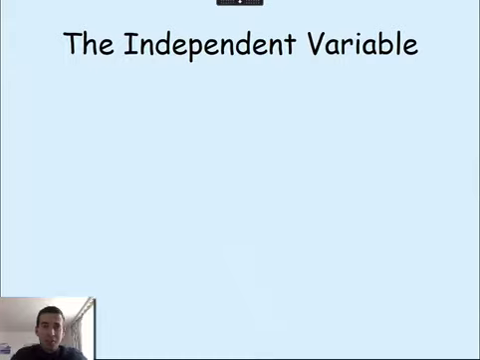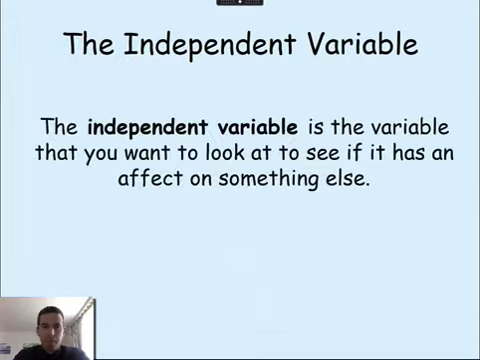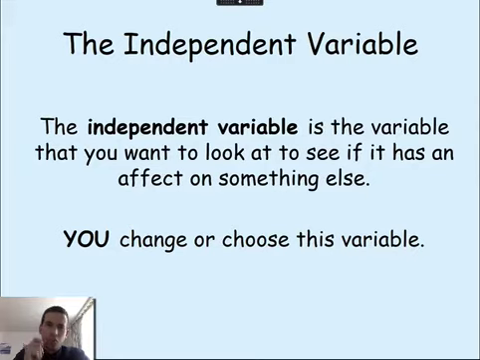So let's have a look at the key variables. First one is called the independent variable. Now, this is the one that you are really investigating. You want to see if this one variable will have an effect on something else. So you change or choose this variable. This is the one you want to look at.